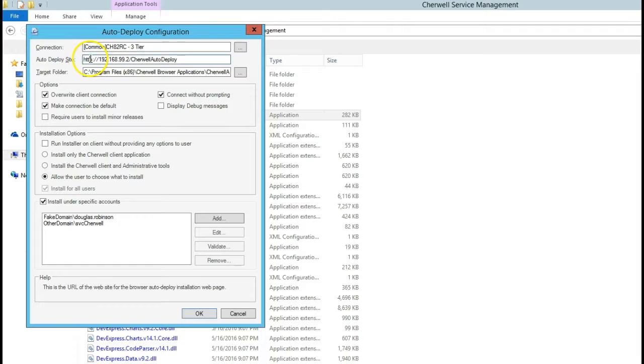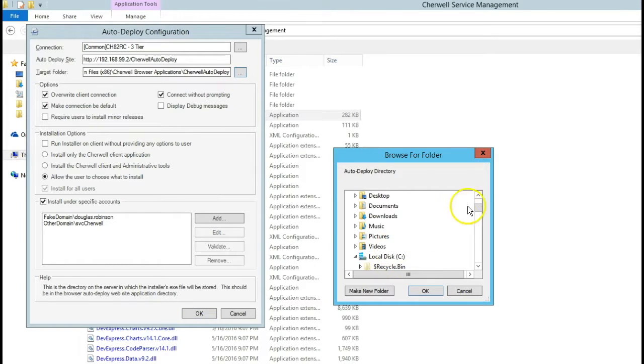This is also used if you have a 3-tier connection. This will be used to prompt a user that's still running an older version of Cherwell to download the newest version of Cherwell, and it will download the AutoDeployer installation files from this address if they're connecting to a 3-tier server that has AutoDeploy configured. Your target folder here needs to point to the folder that you're going to store your AutoDeploy files in. This is usually going to be under your Cherwell browser applications directory and program files, and then Cherwell AutoDeploy.